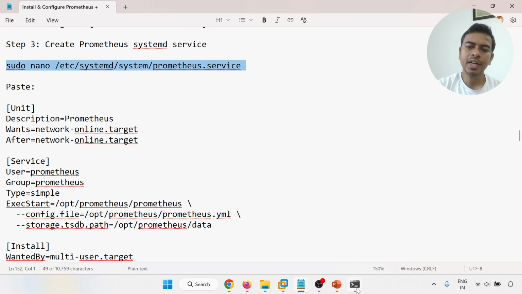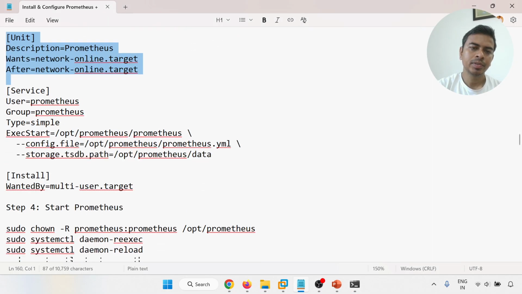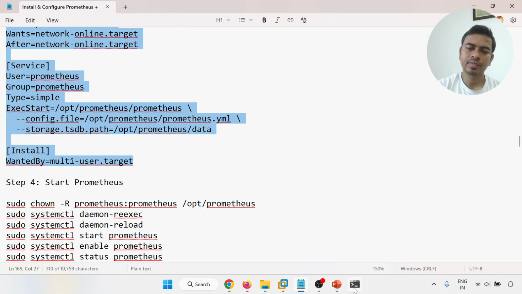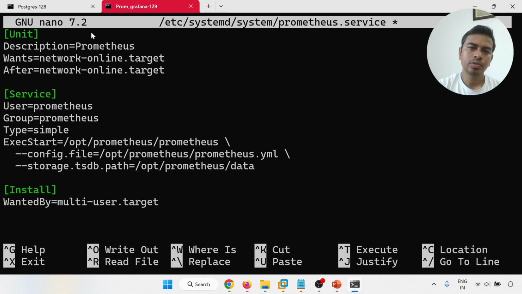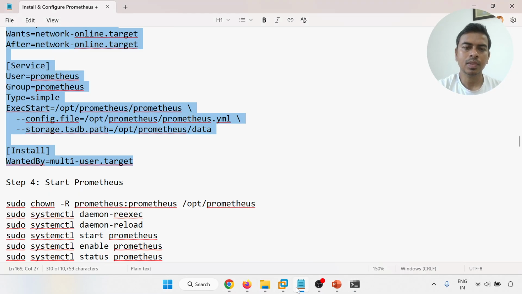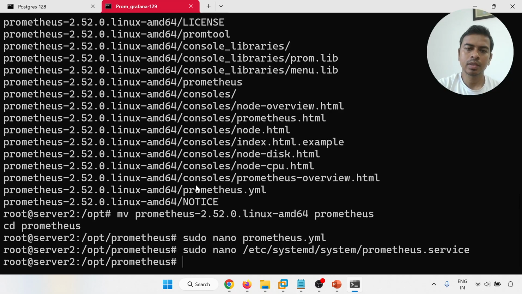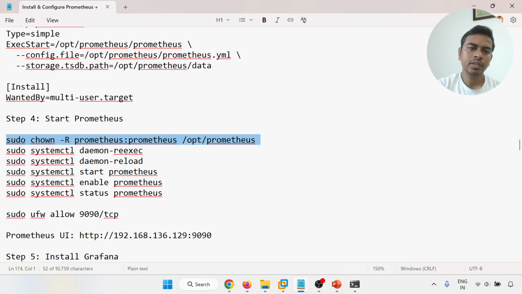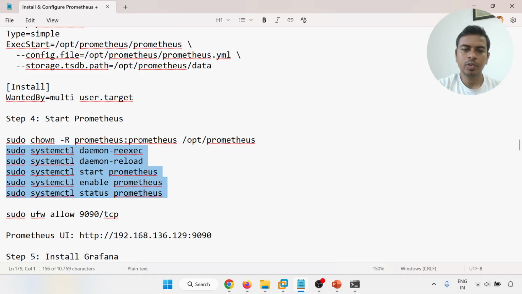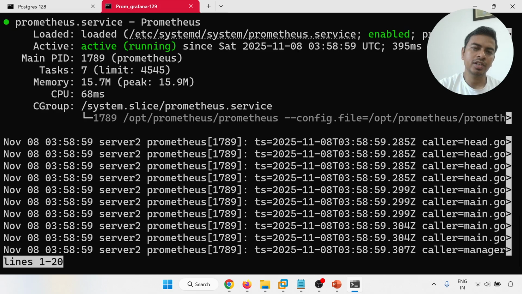Now create a service. Go through this code. Same as before, the target here, ExecStart. We are giving the Prometheus YML file and other data. Control Y. So next we'll start the Prometheus. Give the ownership. Then restart the daemon, start the Prometheus, enable it and check the status.